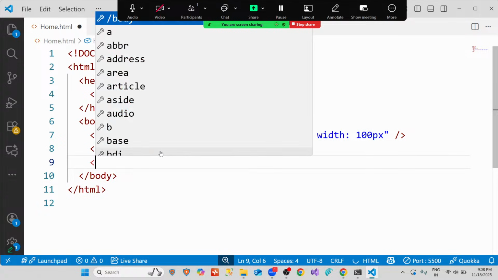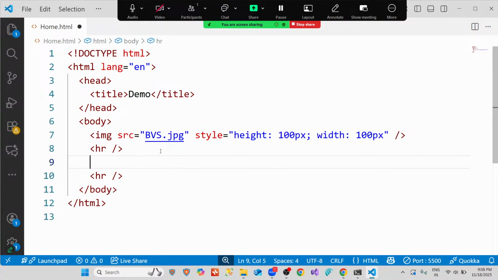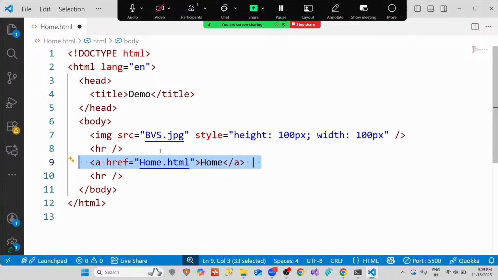After this HR, let's have one more HR. And in between these lines, I would need a menu. So in these two HR lines, I would need a menu. I will put here an href, and let us say a link should be given to home.html, and then we can just write down home. And then there can be some decoration in between, like a space.